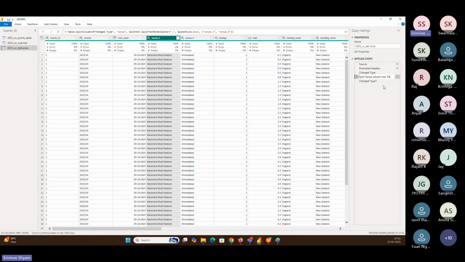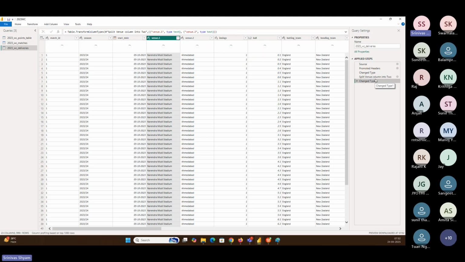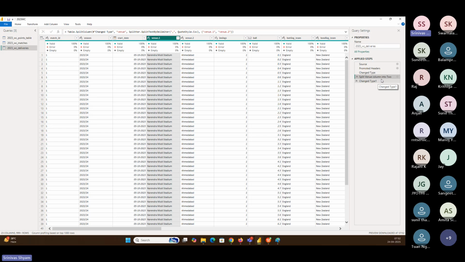So in a way that you understand, in a way that it is very easy to make other people also understand, because you are not going to stay back in the same company all the time, unless your company is very good. So you can rename it to a more convenient comment and keep it. The moment I look at this step, I understand on reading it that I've split the column into two.